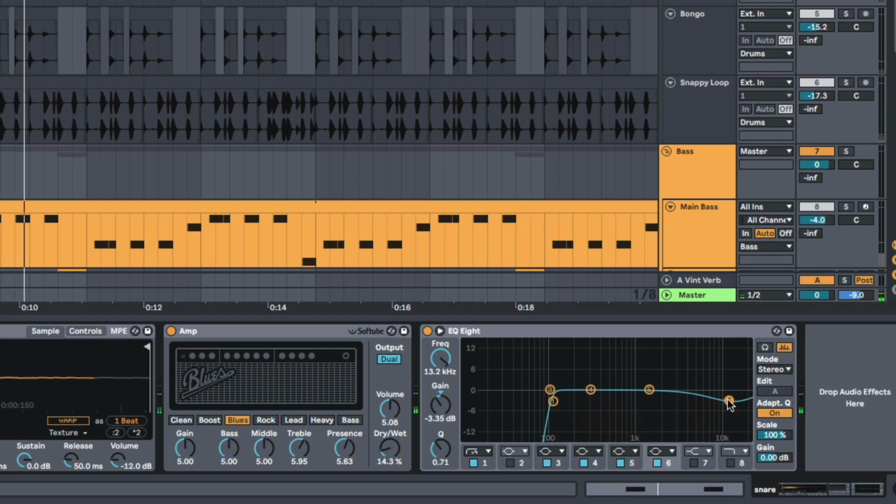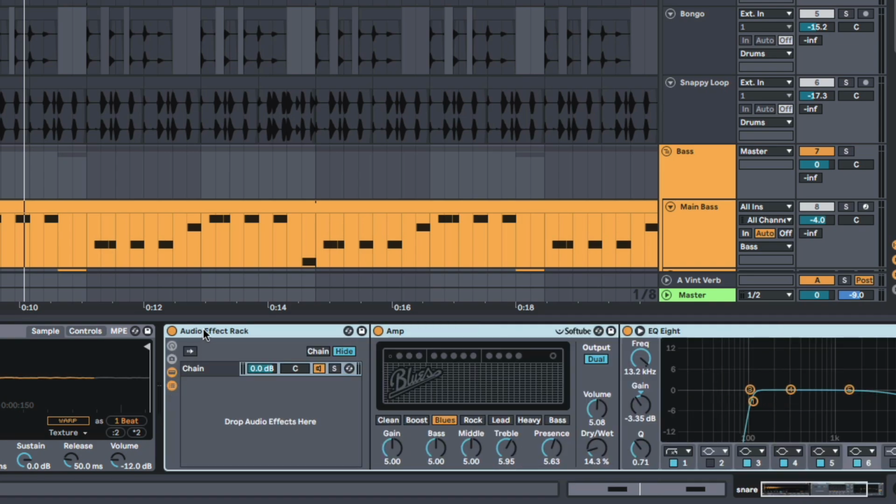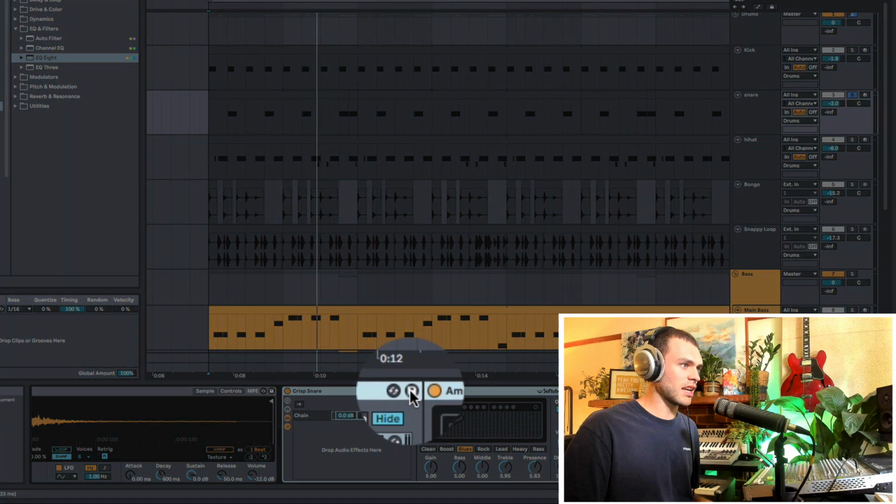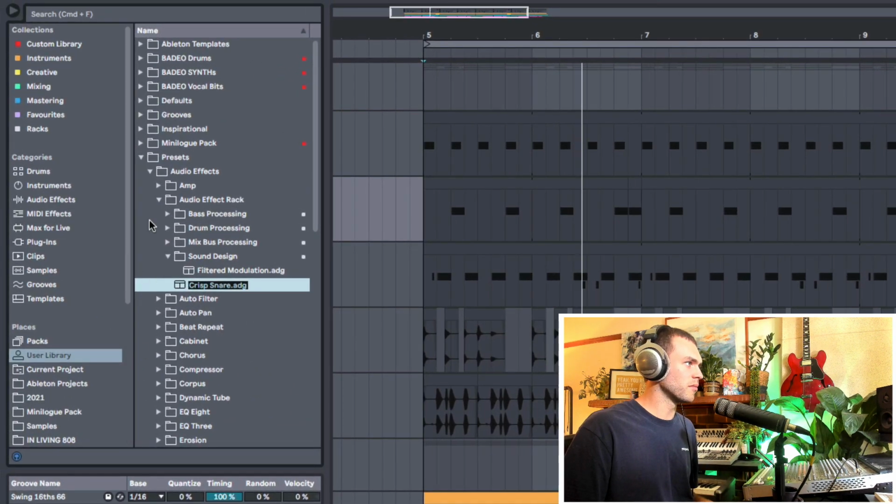And this is something that I find myself doing all the time, so we may as well just group this, Command G, and then if you pull this up, you can Command R and name this crisp snare. This is just a really good way of working because I can just save this really easily into my audio effect rack presets, and it's just right then and there, just super easy to do.